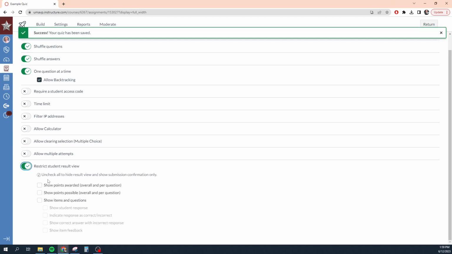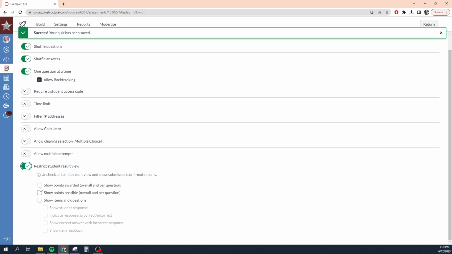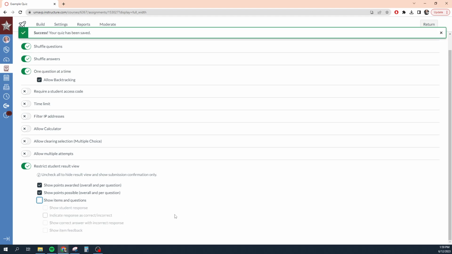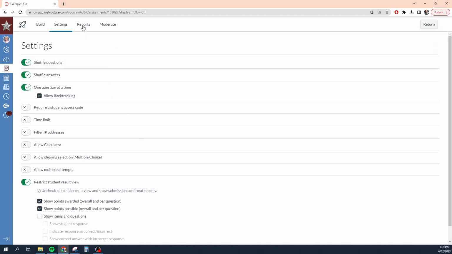And we can also restrict what they see when they're done. So we can show the points awarded overall. We can show points possible. I like to show items and questions. Actually, yeah, you can. I usually uncheck items and questions because I don't want them to see what the correct answer was on a question that they got wrong, but it's up to you. It's however you want to do it.